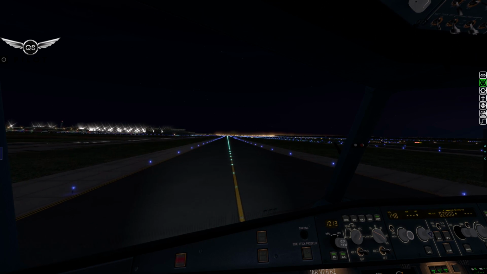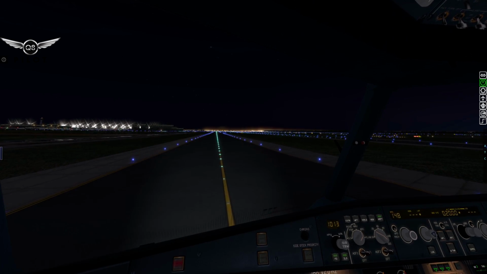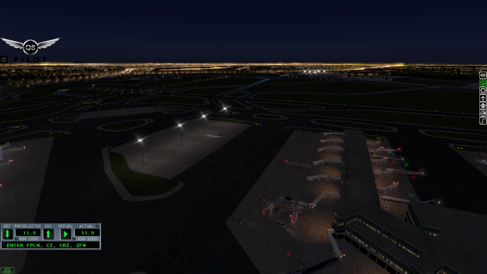What I'm going to do now is stop the aircraft here on the taxiway and set the parking brake on. Captains, we were unable to do the replay of our landing because X-Plane crashed due to the X-Life plugin. So, here are my closing remarks on this plugin.